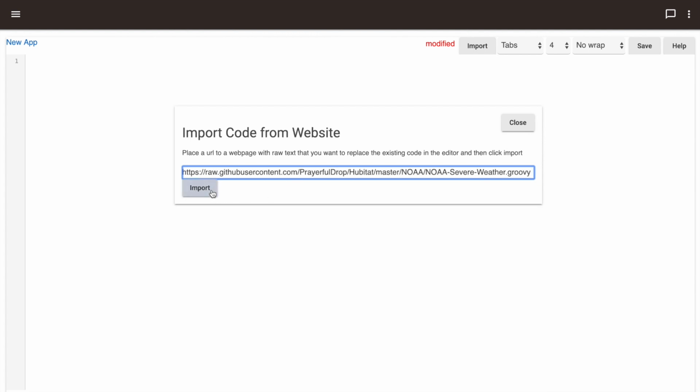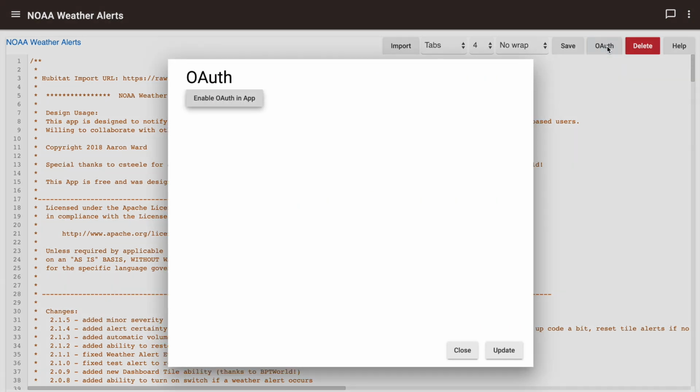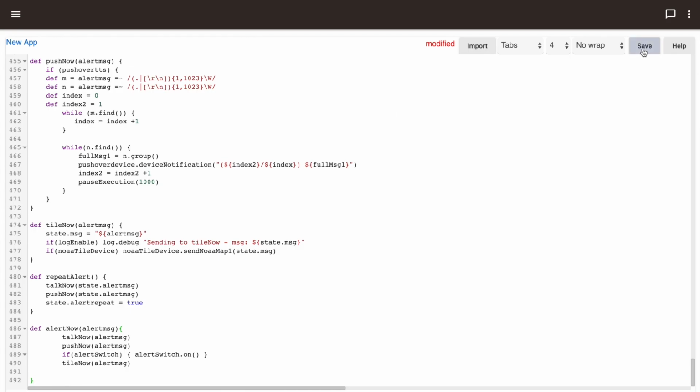paste the URL here. Some apps may require you to enable OAuth. To do this, click the Enable OAuth in App button, then click Update. Once the code is pasted or imported, click Save. When the modified text disappears, it is done saving.